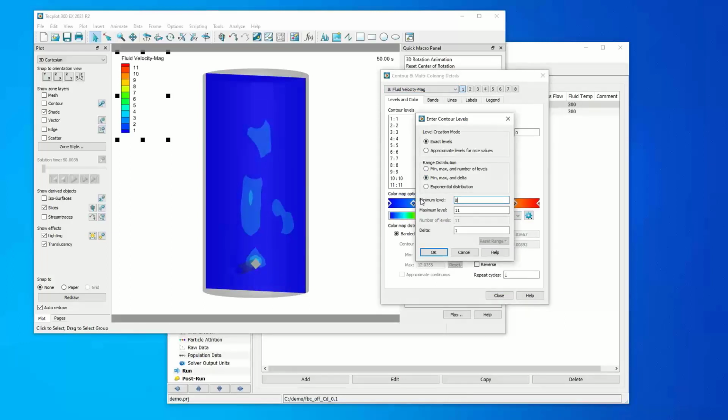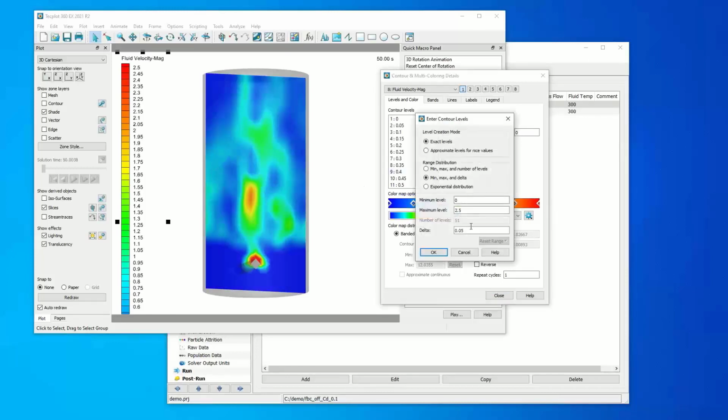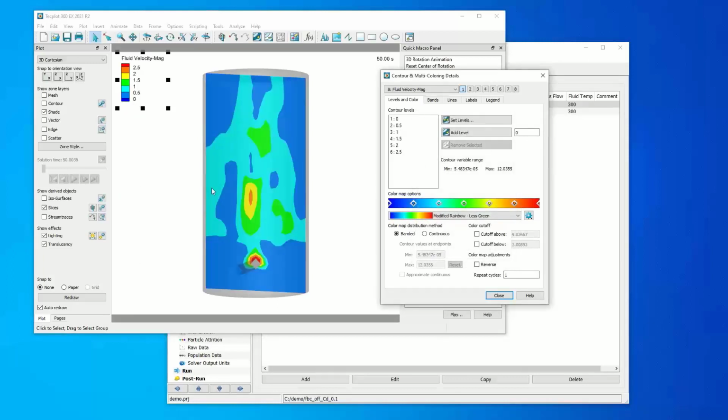I think I tried this earlier. I think something like 0 to 2.5 meters per second looked pretty good. Okay, so let's say, oh, too many levels. 0.5. Okay, there we go.